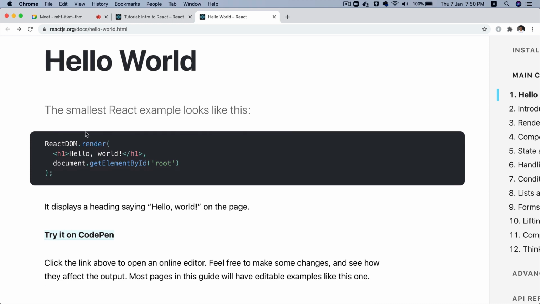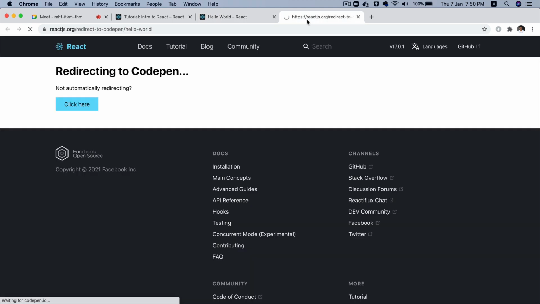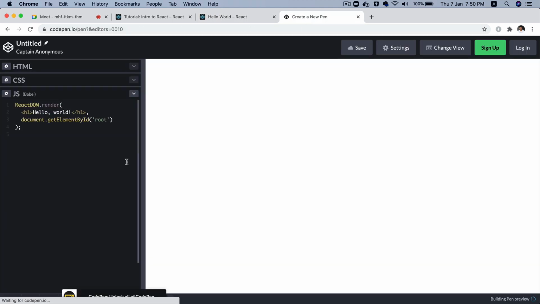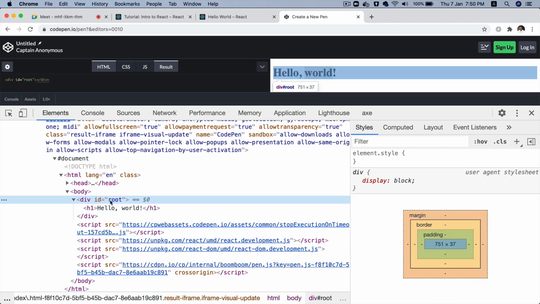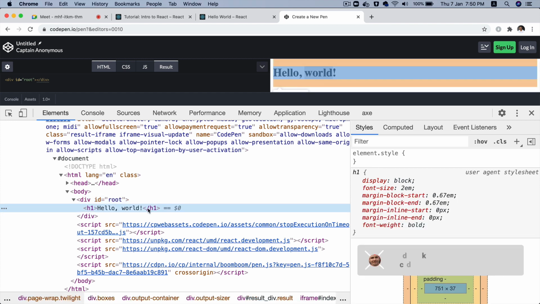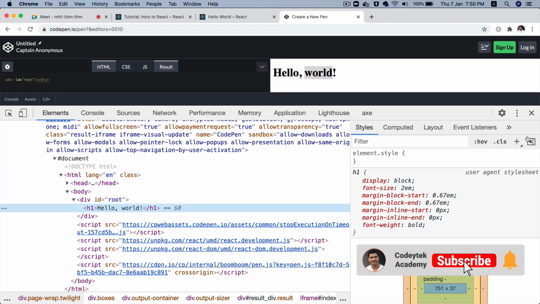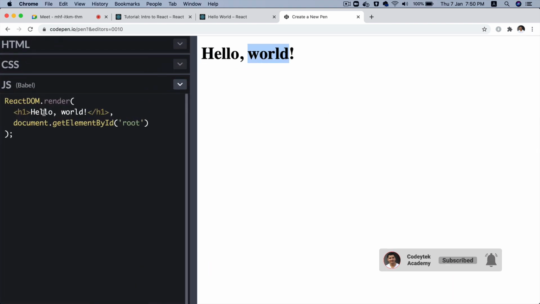This is the smallest React example that we are looking at. You can check this out in CodePen. If you open it up, you can see that it says hello world. If you inspect element, you can see that you have your entire HTML, and inside of that you have a div with an ID of root, and all we are doing is injecting our React content inside of that div with an ID of root. That's what we're doing over here, using ReactDOM.render and inserting this particular markup inside the div with an ID of root.